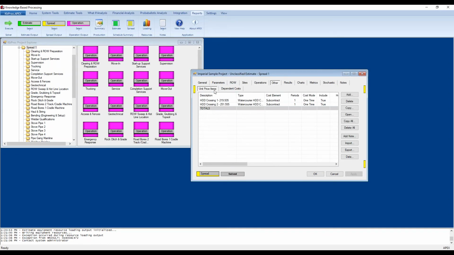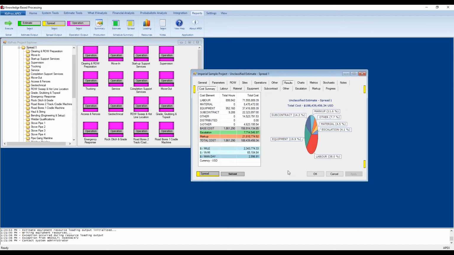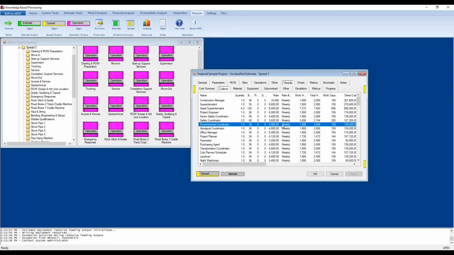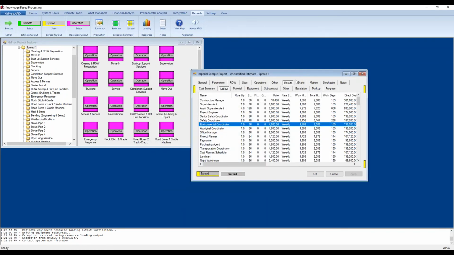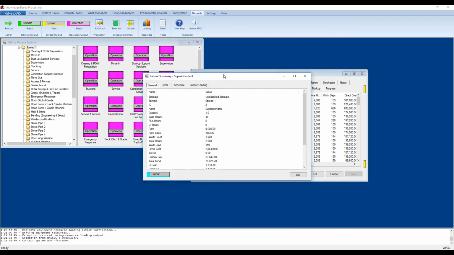So this is just information on the unit price items, so the HDD crossings and any dependent costs if there were some. On the results tab, again, we have the tabular form. This is for spread 1, remember, and the graphical pie chart form. Labor, again, you could look at the cost type distribution and the data behind it. We're going to just look at, for example, the superintendent. So I'm going to double click on the superintendent.